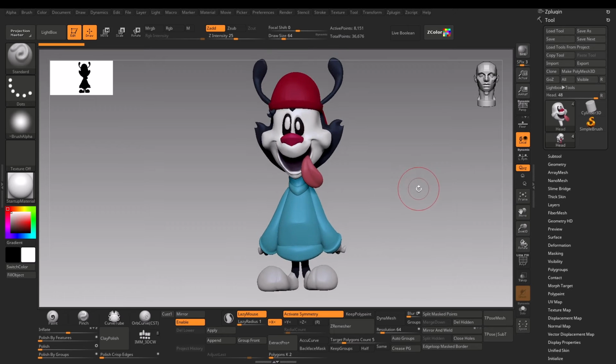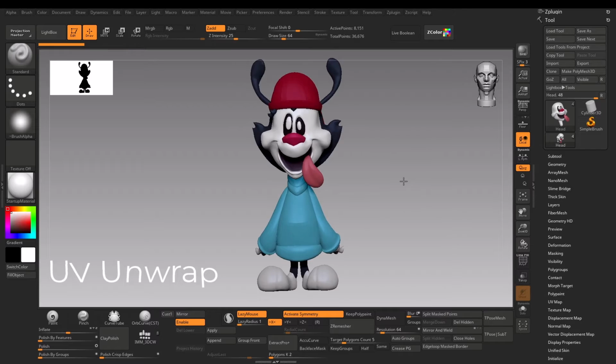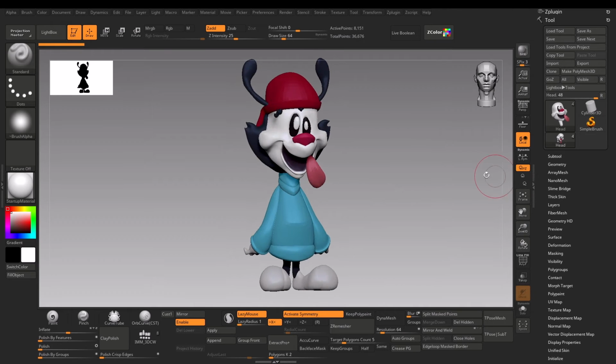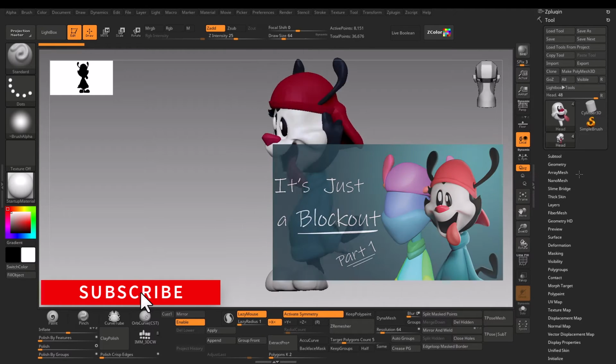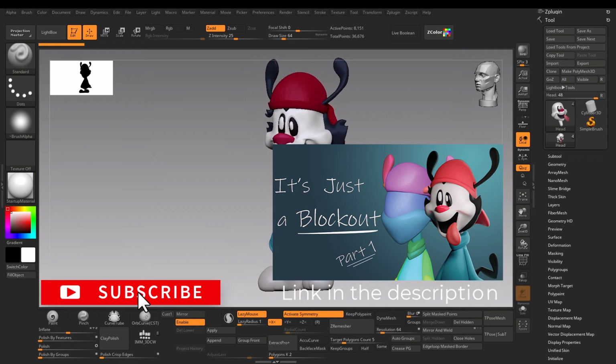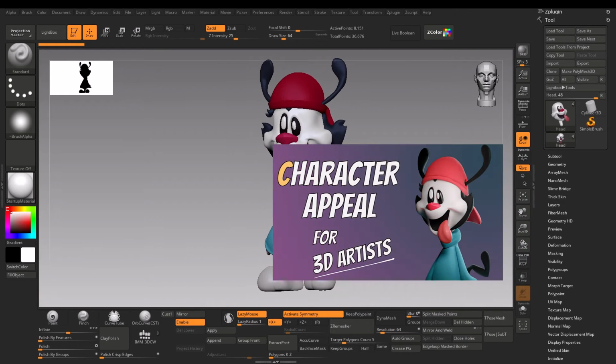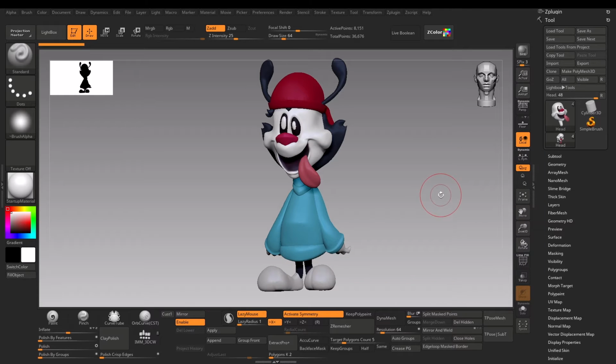Hey guys, so in this video we will UV unwrap this character here in ZBrush. This is part 5 of the course. I have made this entire character from the beginning. If you haven't already, watch from part 1. I have also explained what appeal is for a 3D character. Watch that video also if you haven't. It is to understand the meaning of the course.